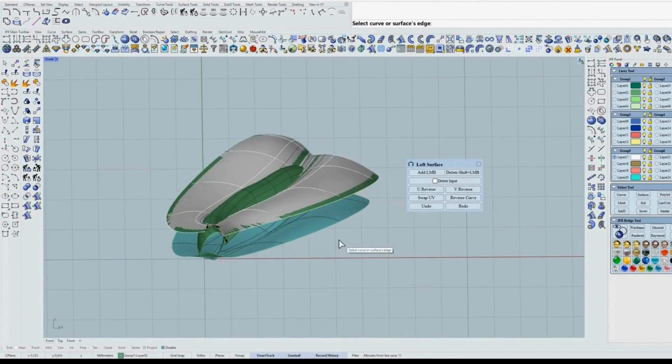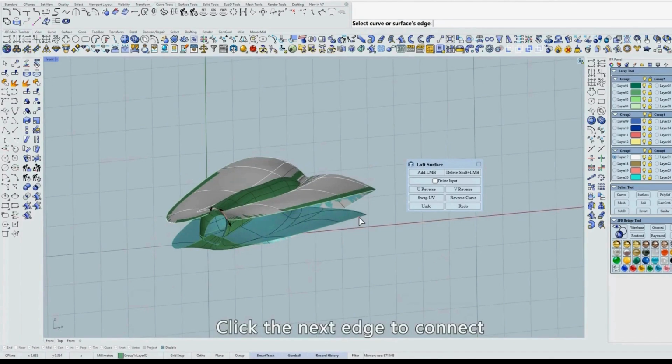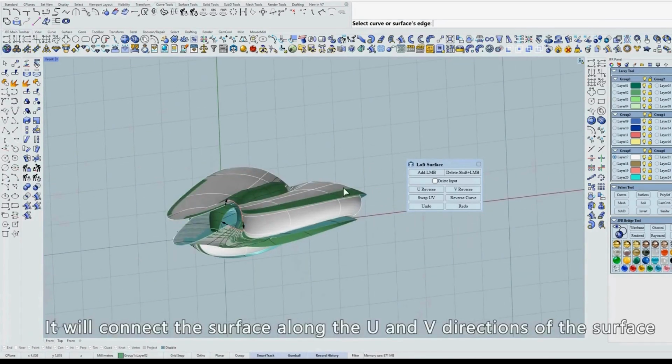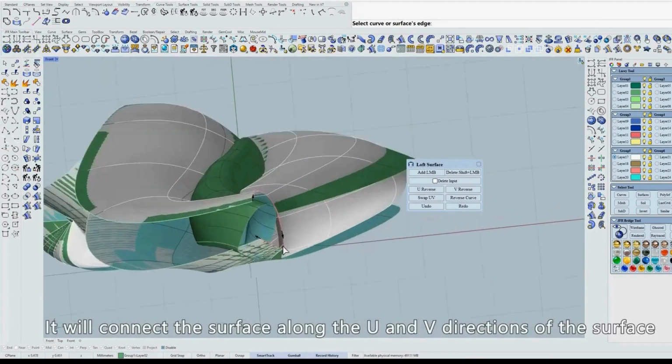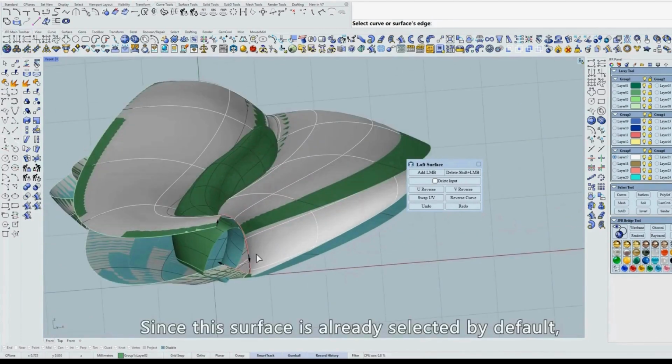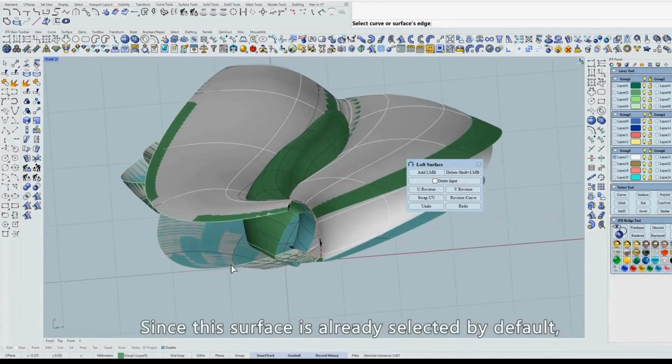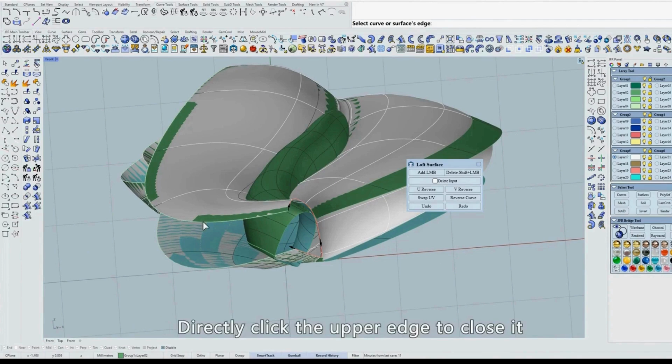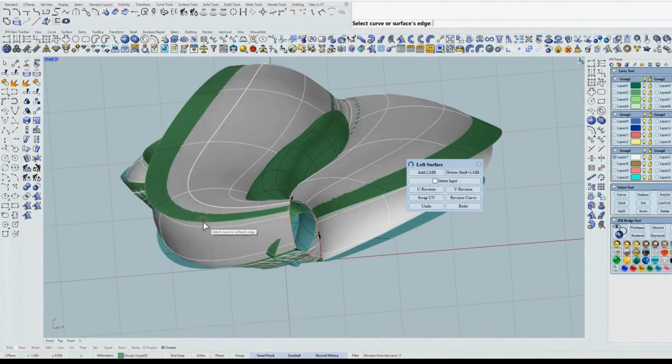Select an edge. Click the next edge to connect. It will connect the surface along the U and V directions of the surface. Since this surface is already selected by default, this edge is also selected. No need to click again. Directly click the upper edge to close it.